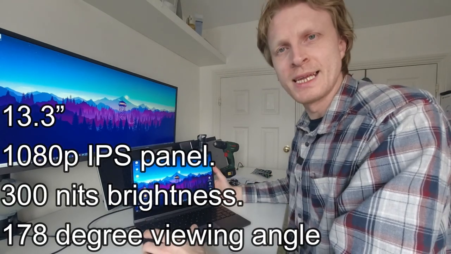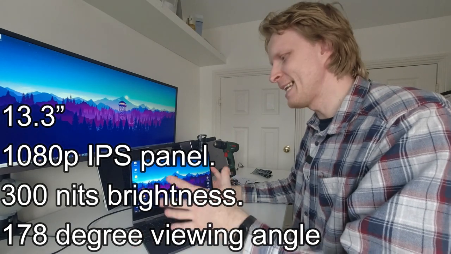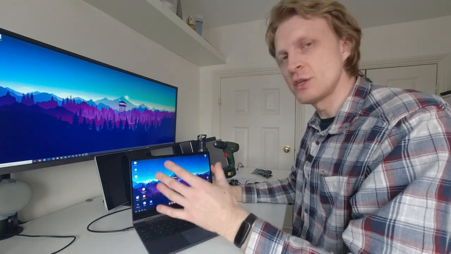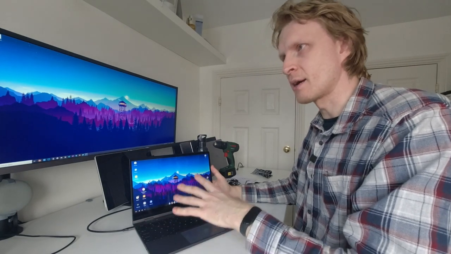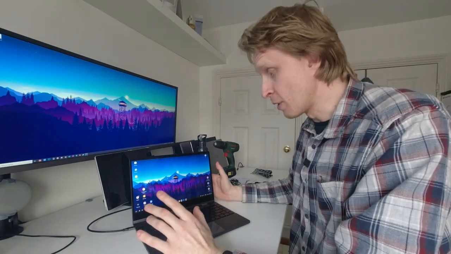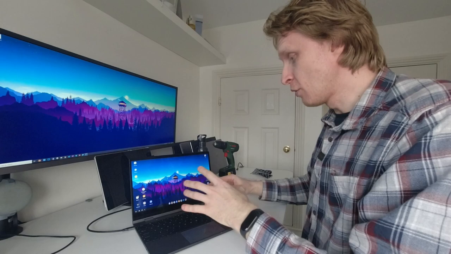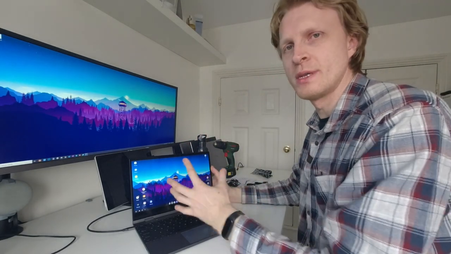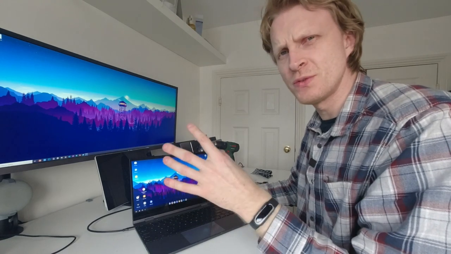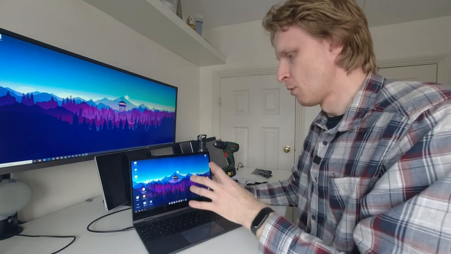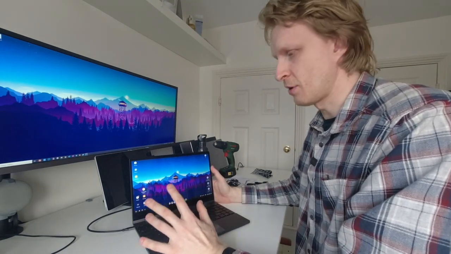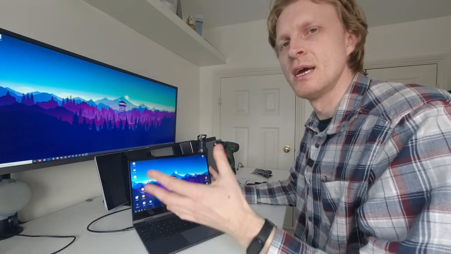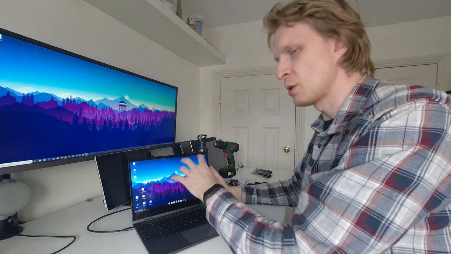Now let's talk about the screen. It's a 13.3 inch, 1080p IPS panel at 300 nits brightness and 178 degrees viewing angle. The brightness is really, really bright. If you increase the brightness all the way to 100%, everything will be burned out. I'm using around 50 to 55% brightness with this Lapdock, and I found this very comfortable for my eyes. But if you go anything higher than 70, you will notice that the whole picture gets really burned out.